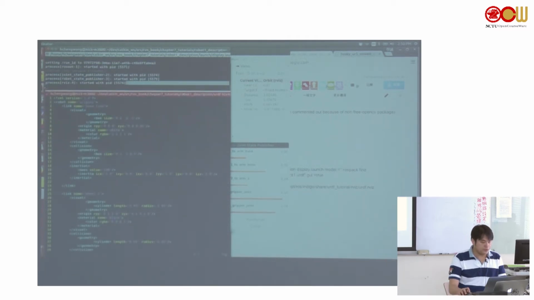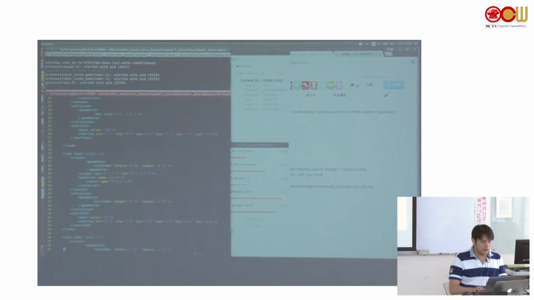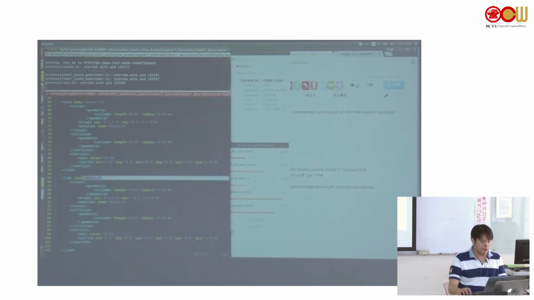We can go into robot 1.urdf. You could see the link, so let's just search for link. Okay, so you can see a basic link over here, and you could also see the wheels. We have wheel 1, and if we move down, wheel 2, 3, and 4. Okay, we have 4 wheels over here.